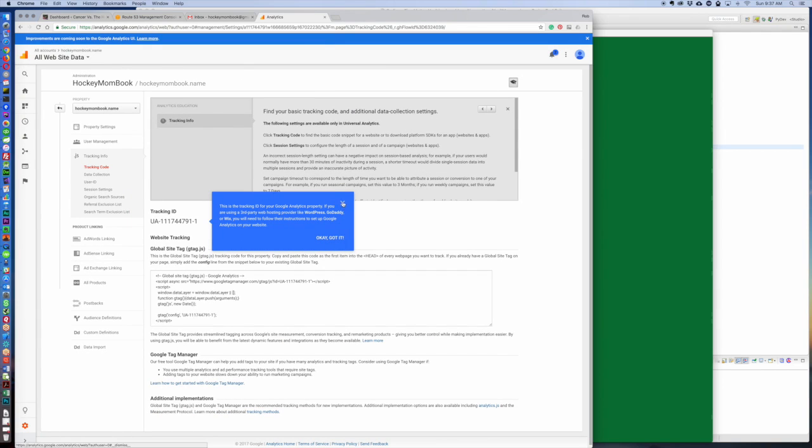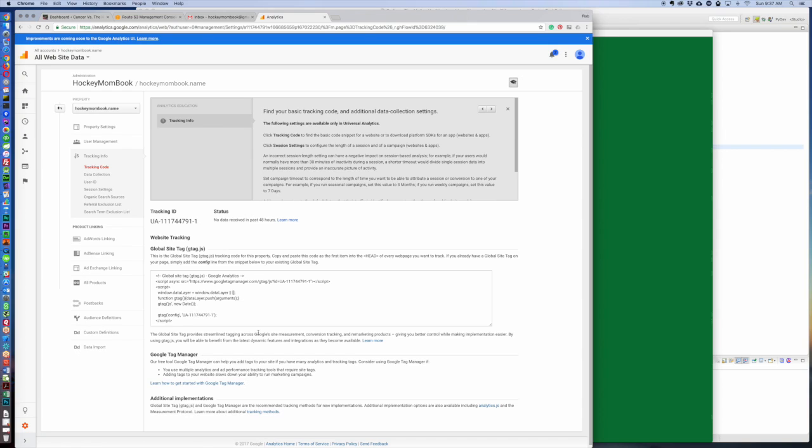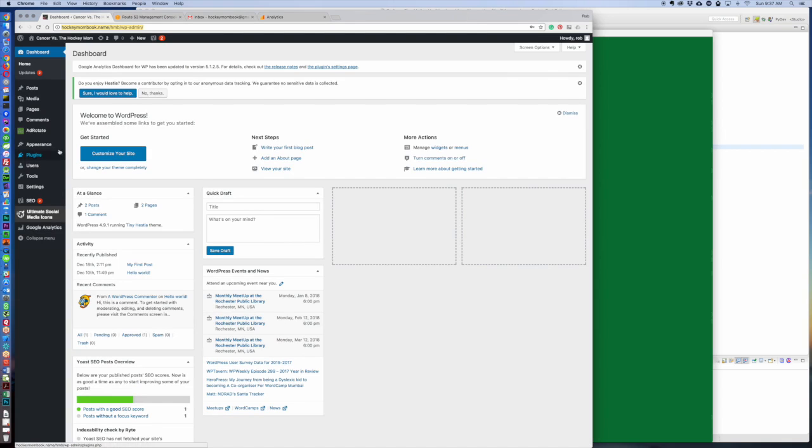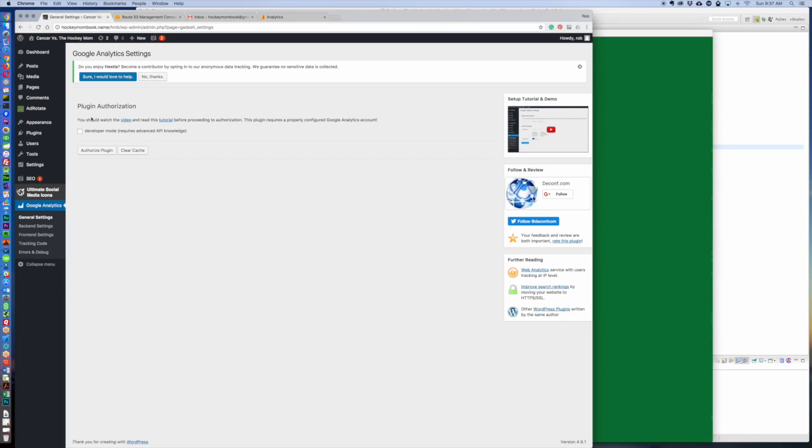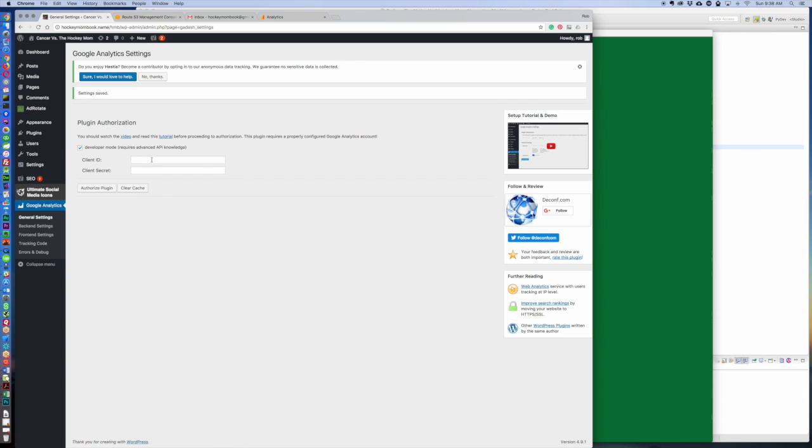So it's going to come in and tell you this tracking ID and tracking info. This is important because this is how they're going to keep track of your site. So now I want to take this information and go back over to Google Analytics on my site. I've got to switch it to developer mode. And then it's going to ask me for my properly configured Google information.